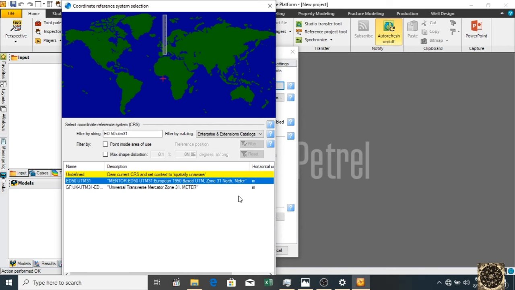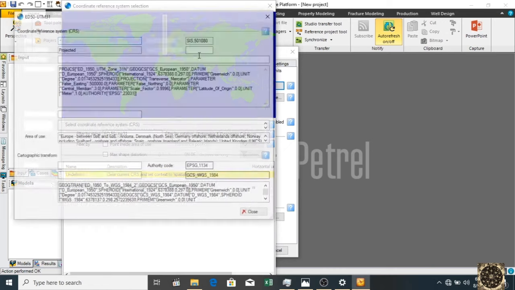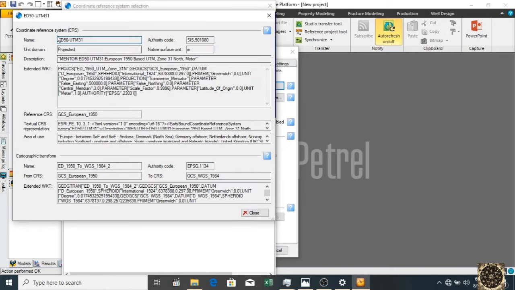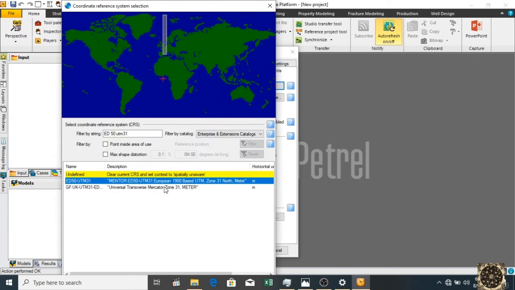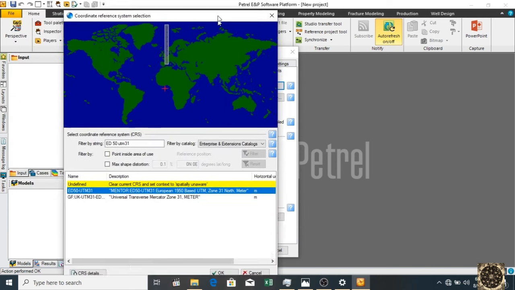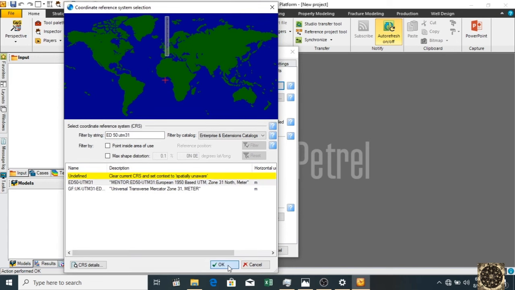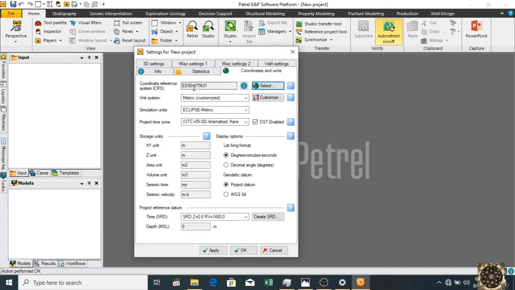And then here we go. Here are all the details of the coordinate reference system. Now you can see the coordinate reference system.